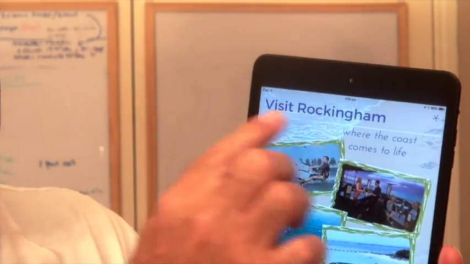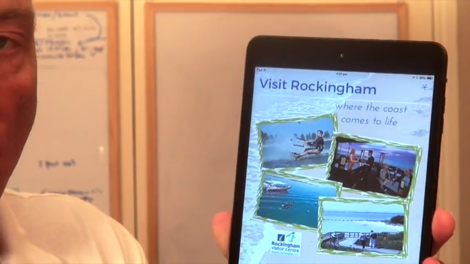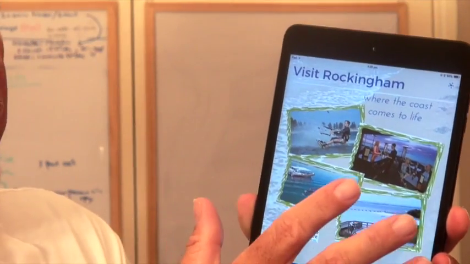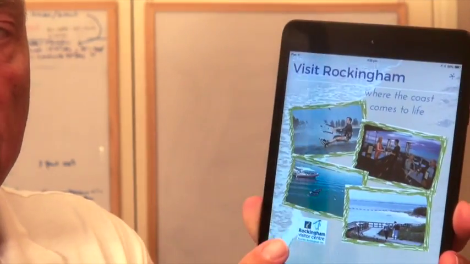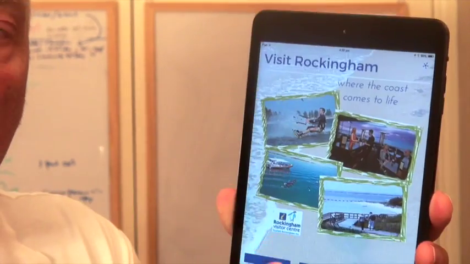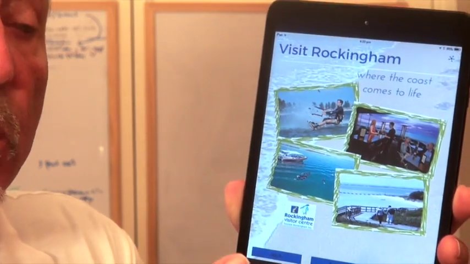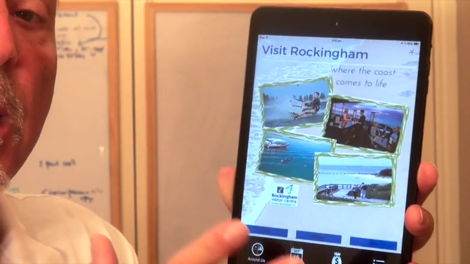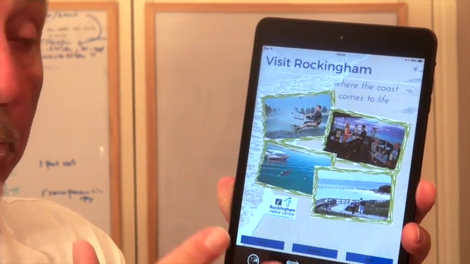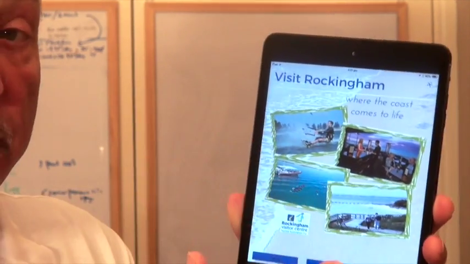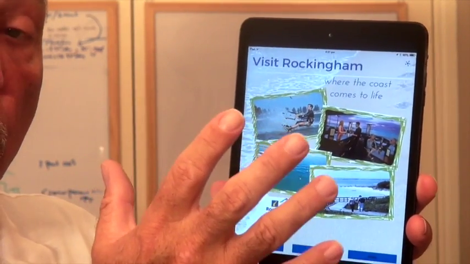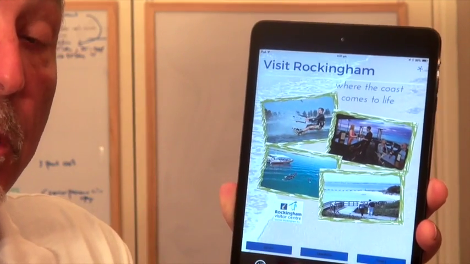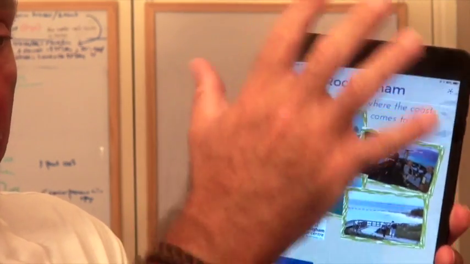Okay, so you can see there, this is Visit Rockingham. This is the only region on this app, and they're designed specifically using all your images and all your details for your region, so that you have a handy way for your tourists and visitors to actually connect with your region while they're staying there. It's going to save a lot of money because you'll have a reduction in printed material. The app is there and it's complete.